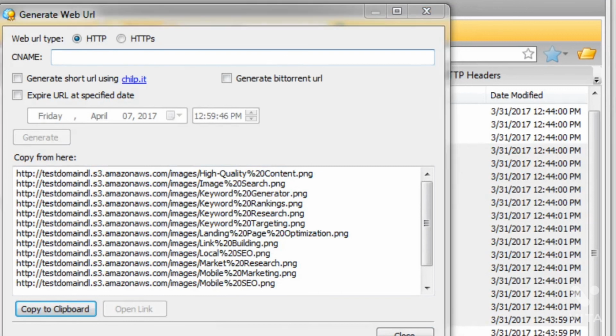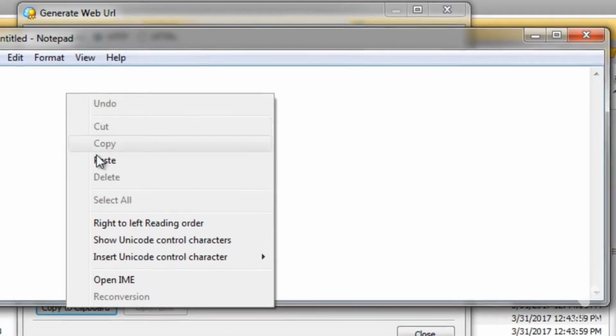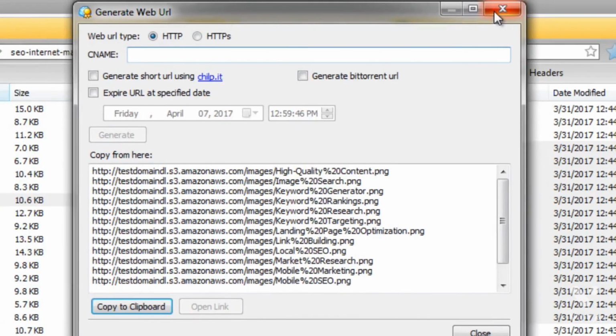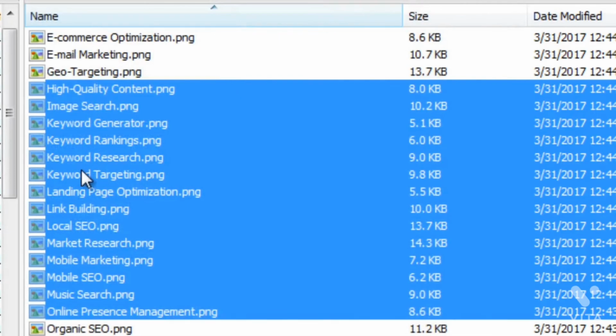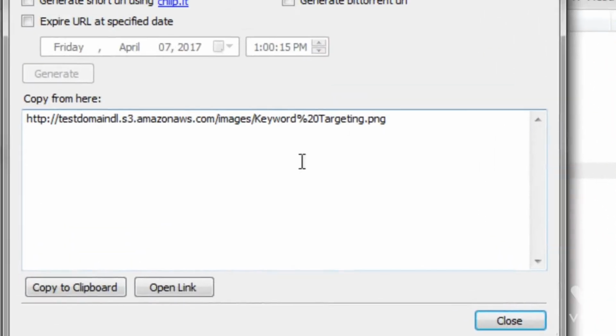And if I open it up in a notepad, let's say, for example, I can paste them in here. So that's a nice thing about the Cloudberry is it allows you to select all the URLs at one given time. Now, another thing I can do is, of course, select the individual URL, click on web URL, and then copy to clipboard. Or I can open the link right here.